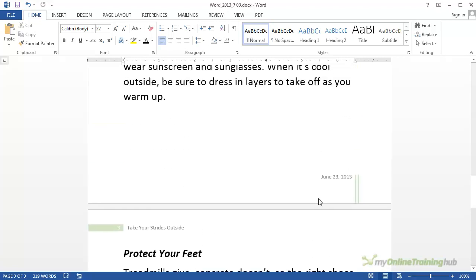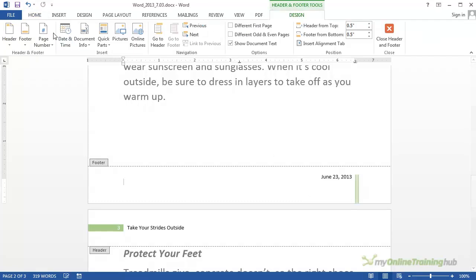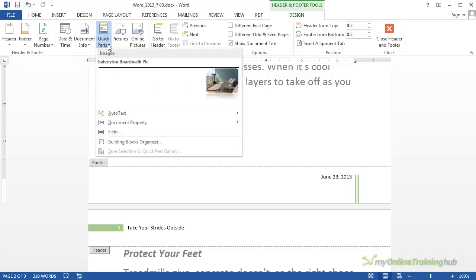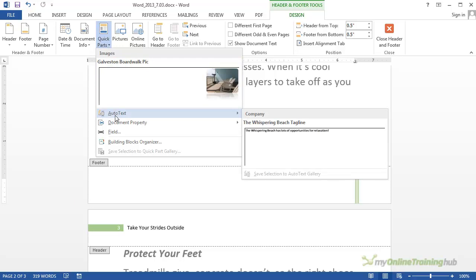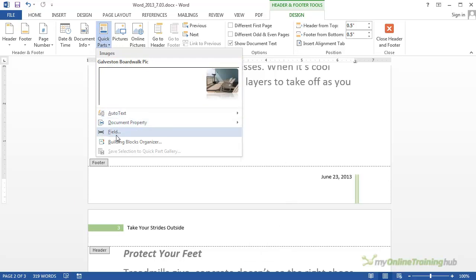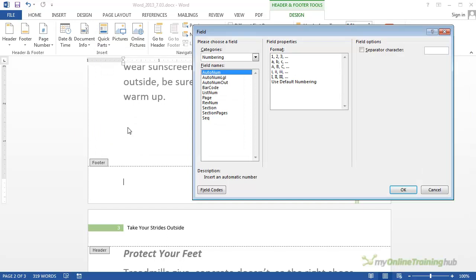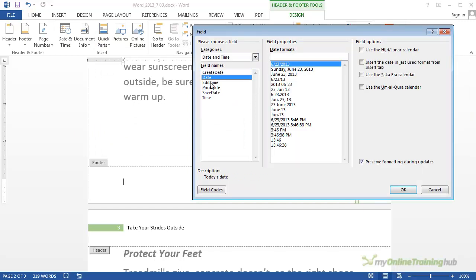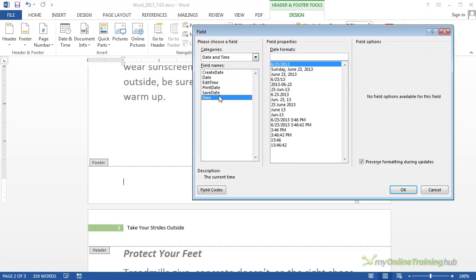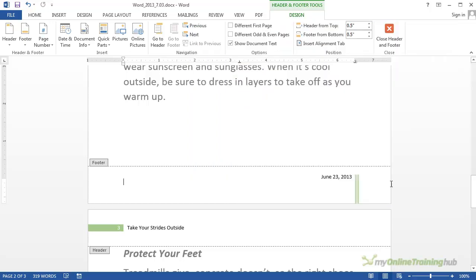and so forth. Okay, so let's go back into the footer, and notice you've got other parts here that we showed. We also have access to quick parts here, auto texts, document properties, we saw that, and then fields where you can get in and here's date and time again, dates, edit time, printing date if you wanted that to be in there, save date, the actual time, all those pieces. So lots of different options to go into your fields for the header and the footer.